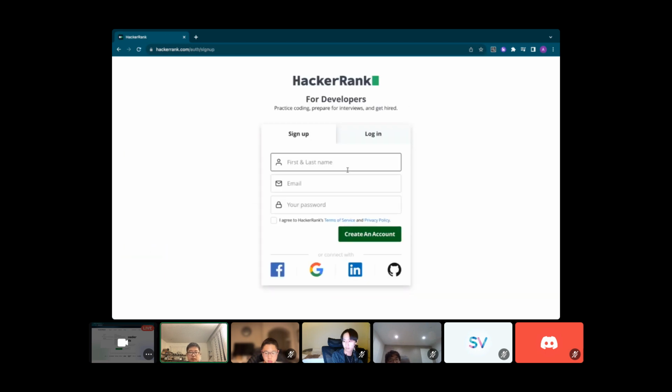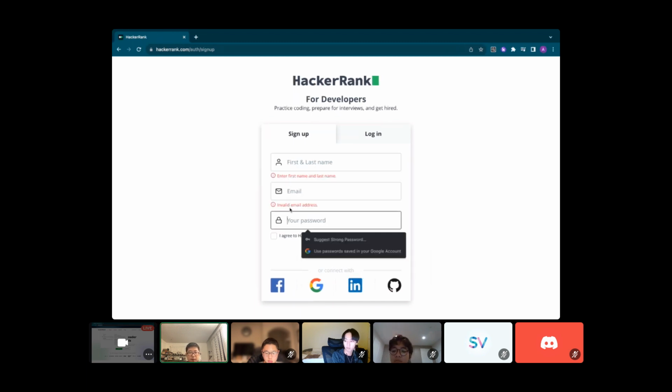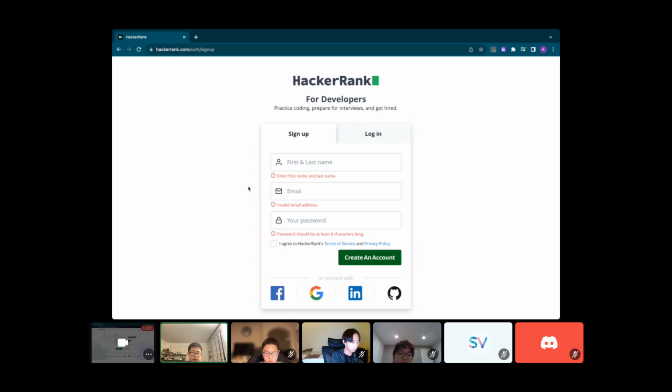And then you're going to come to a page like this, where you just fill in your first and last name, your email, and the password that you want to use for your HackerRank account. And make sure that you agree to HackerRank's terms of service before you create an account, or else I don't think it lets you.